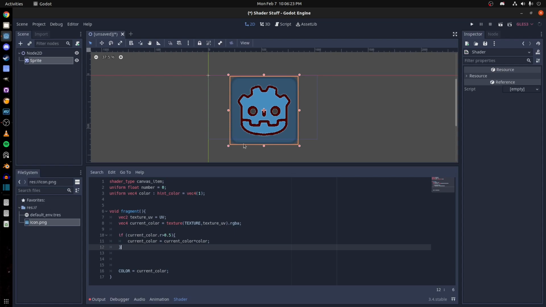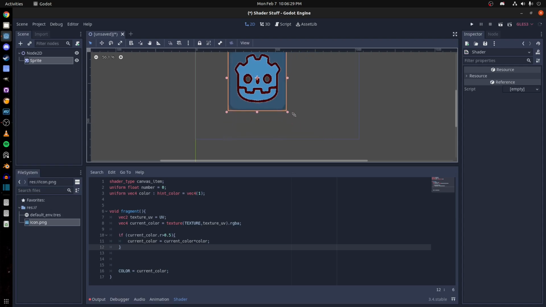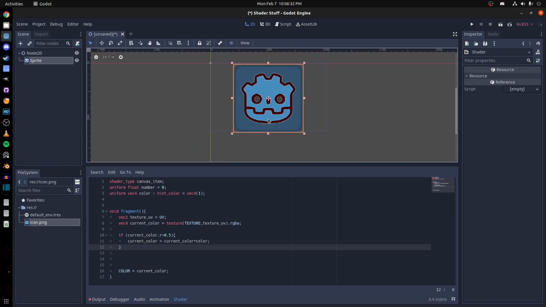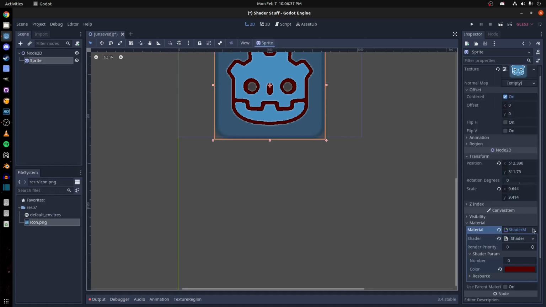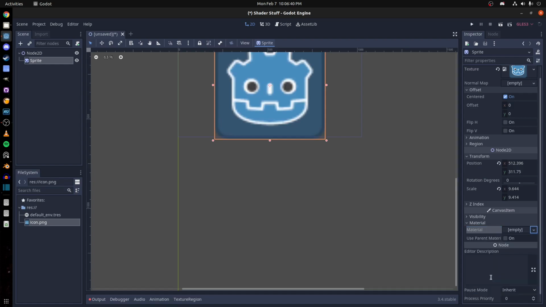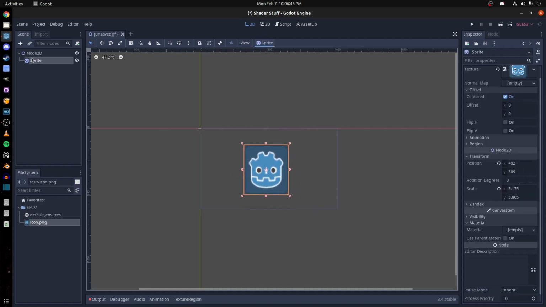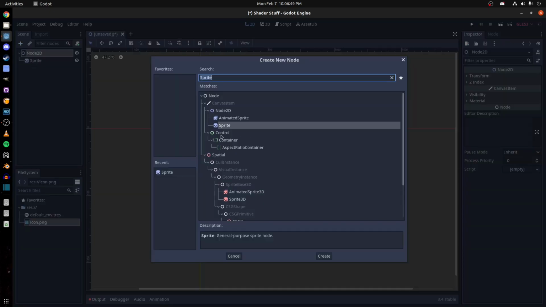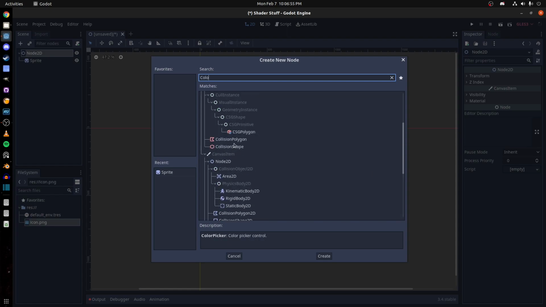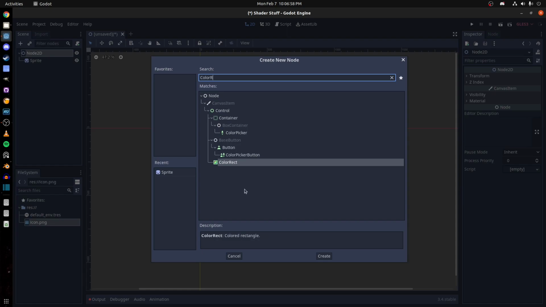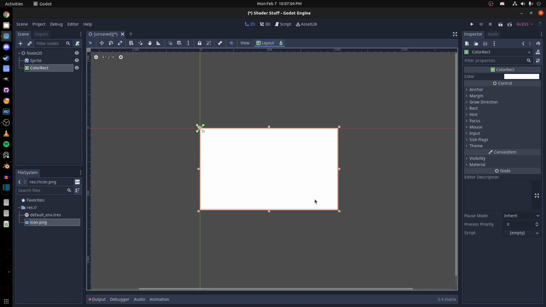Alright, I want to cover, let's see, screen space shaders. In order to do that, we need something like, maybe, let's delete this. Actually, not that. Let's just get rid of the shader. So we're done with the shader for now. So clear. Let's make this smaller. Now let's add a, what do you call it? Color rect. Here you go. Let's fill up the screen with this. So we're gonna use this for a screen space type shader.